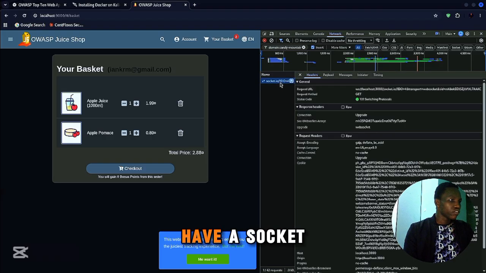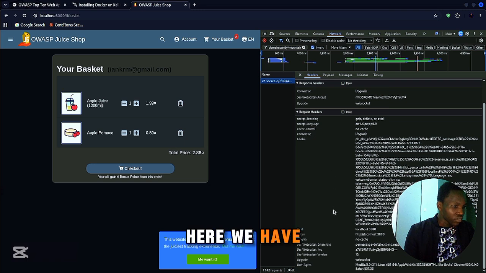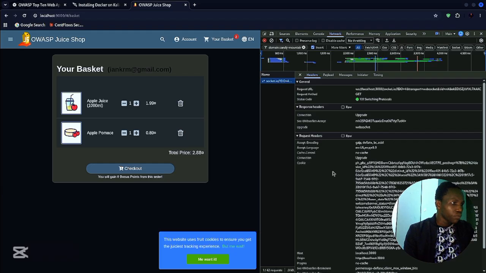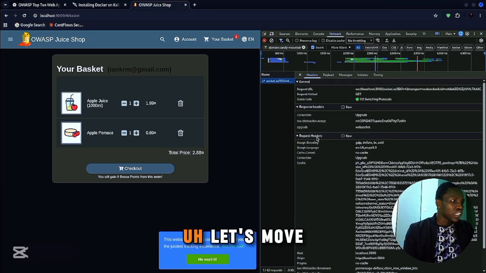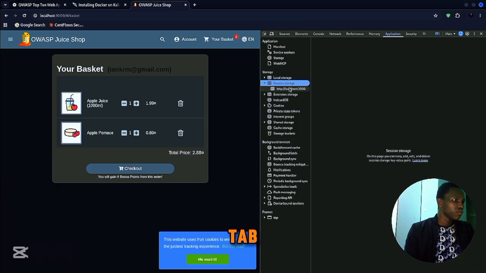So here we have a socket. Let's check if we have anything interesting to view. Here we have a cookie. Let's move into the application section, the application tab.